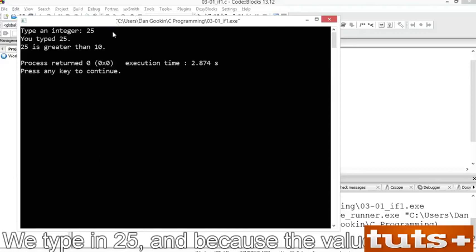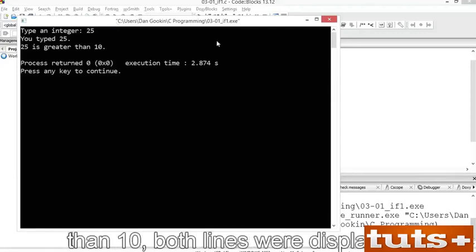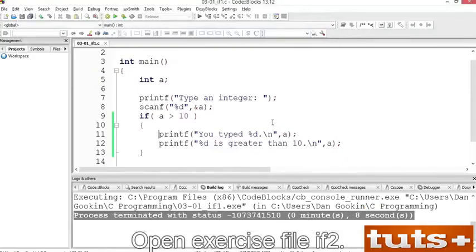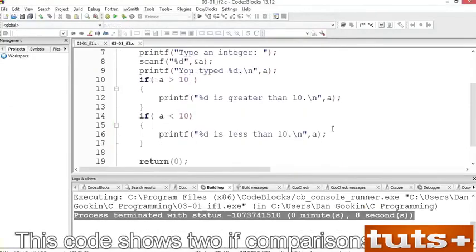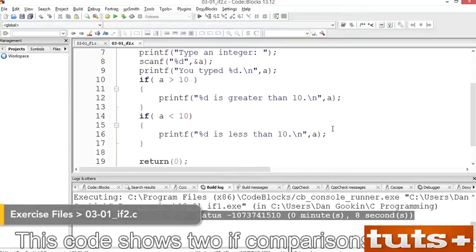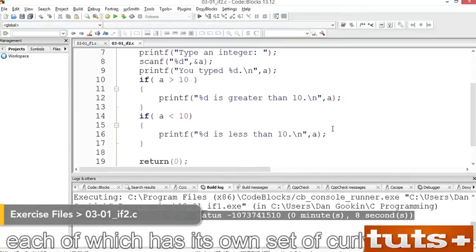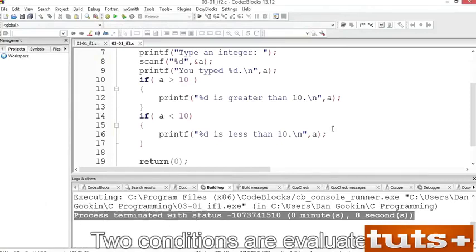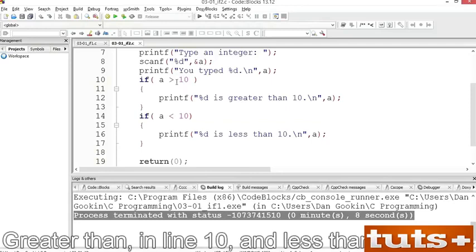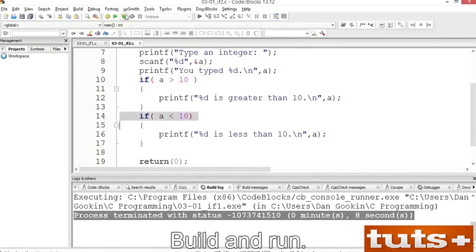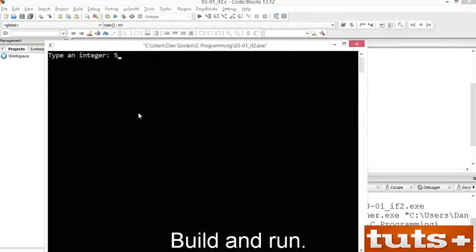Open exercise file if2. This code shows two if comparisons in a row, each of which has its own set of curly brackets. Two conditions are evaluated: greater than in line 10 and less than at line 14. Build and run. You see the appropriate output for values less than 10. Run again.